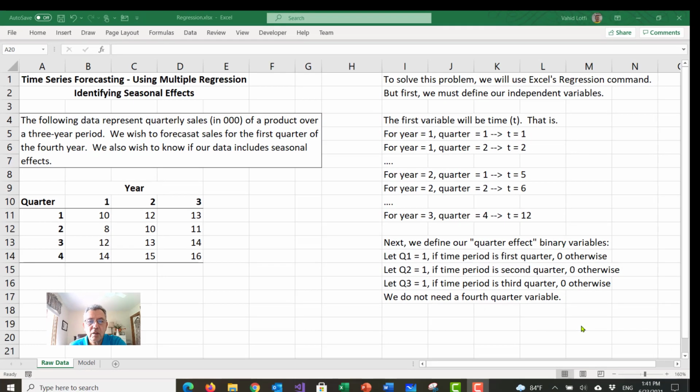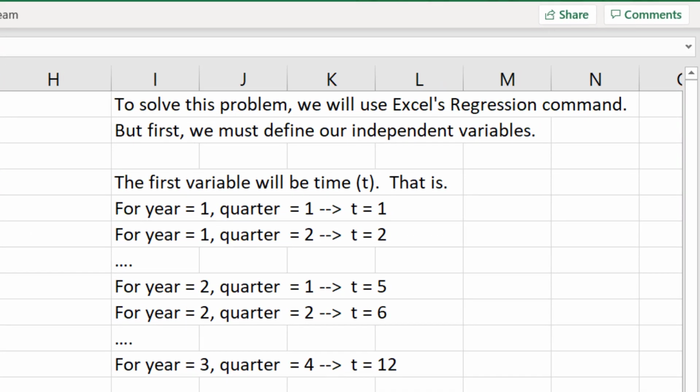We are now ready to construct our model. To solve this problem, we will use Excel regression command. But first, we must define our dependent and independent variables. The first independent variable will be time, and we construct it as follows. For year 1, quarter 1, t equals 1. Naturally, this is our first time period. For year 1, quarter 2, t equals 2.